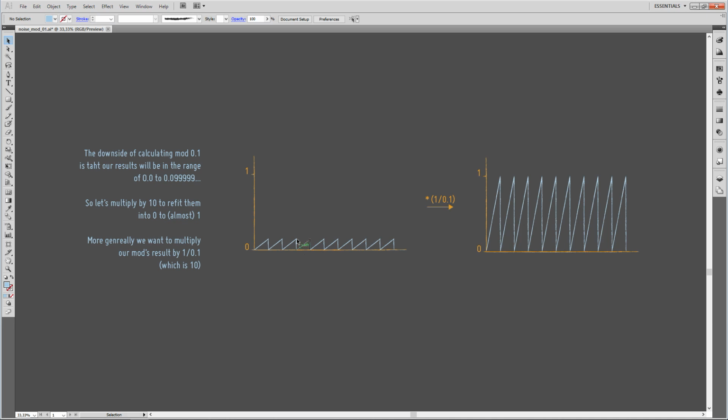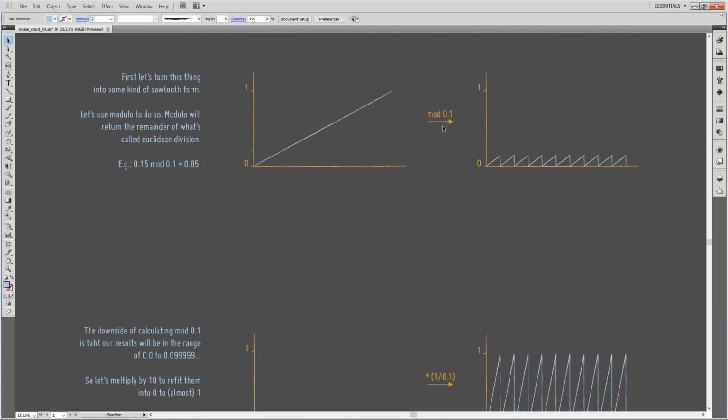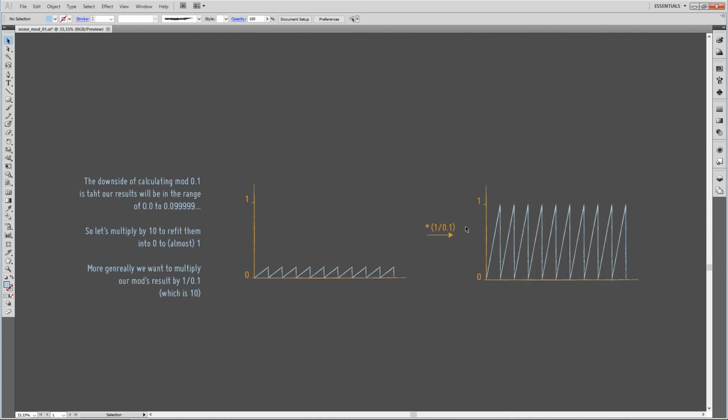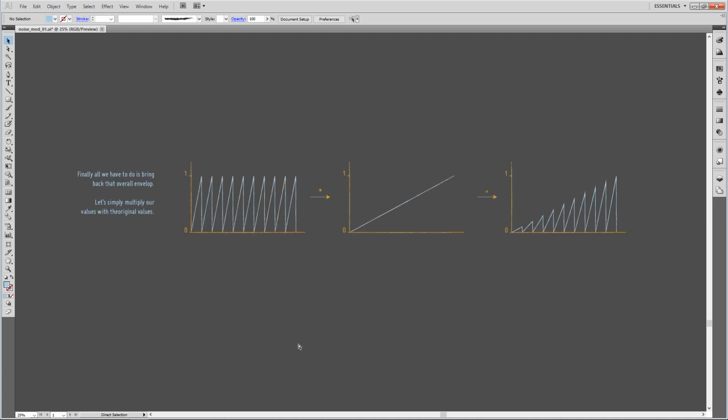But more generally speaking, we want to multiply this by 1 divided by 0.1, which in our case is 10. But imagine if you put some other value up here in our modulo function, you want to take care of that down here too. So that'll remap this sawtooth function into the range of 0 and 1. And finally, what we want to do is bring back that envelope shape. And we do that by simply multiplying our sawtooth-shaped function here with the original function. So it results in this shape here. And that is the whole mathematical machine we're going to build in order to create those ridges.